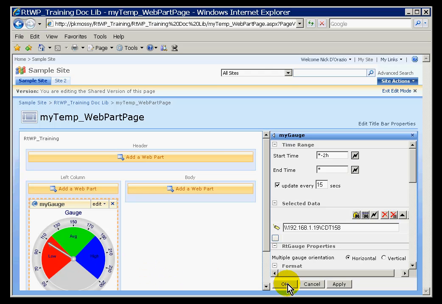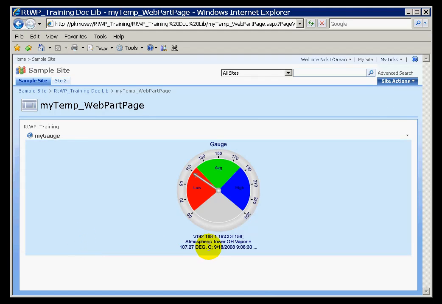As you can see now, I have a result that shows me the name of the tag. Here's the name of the tag. We've retrieved the current value, which is right here. The top and bottom of the range we've picked up from the point database. That's why we see 50 to 250. And of course here is the current value, and that's going to change as time goes on. So there's an example of a gauge WebPart configured to point to a specific PI tag.